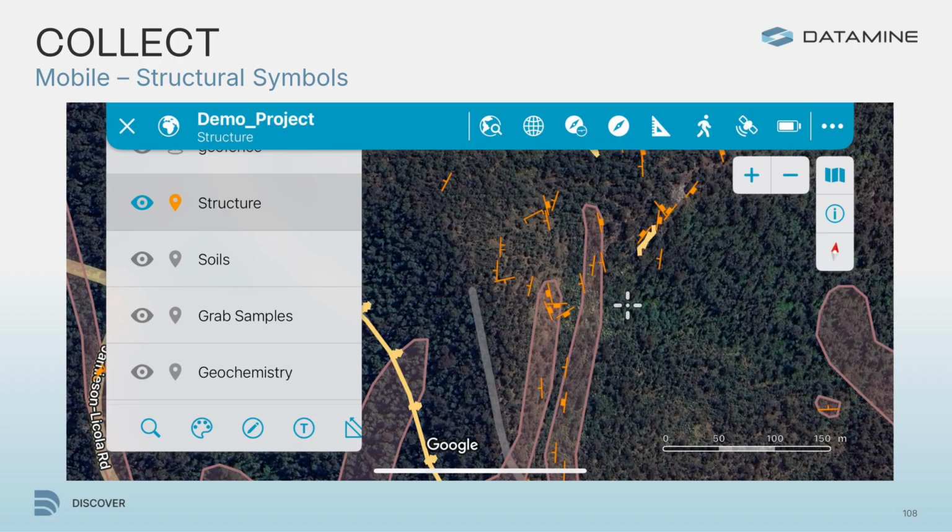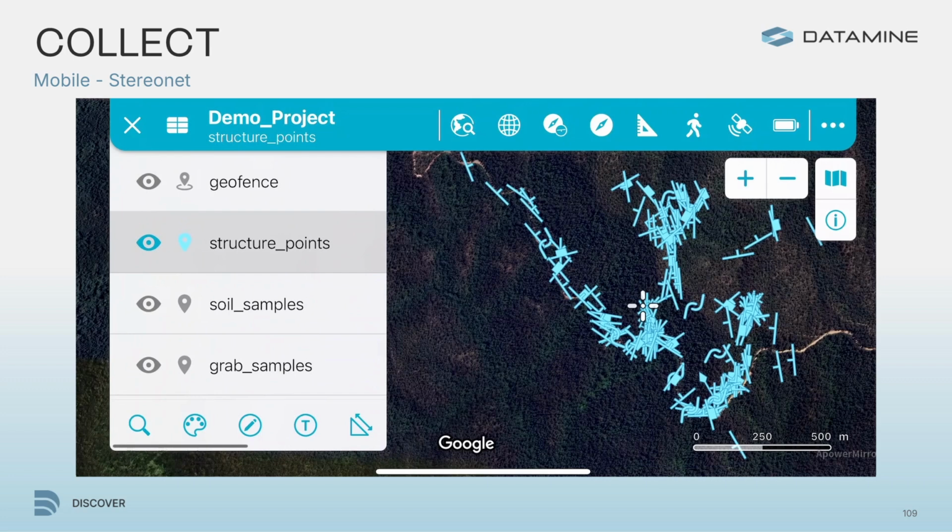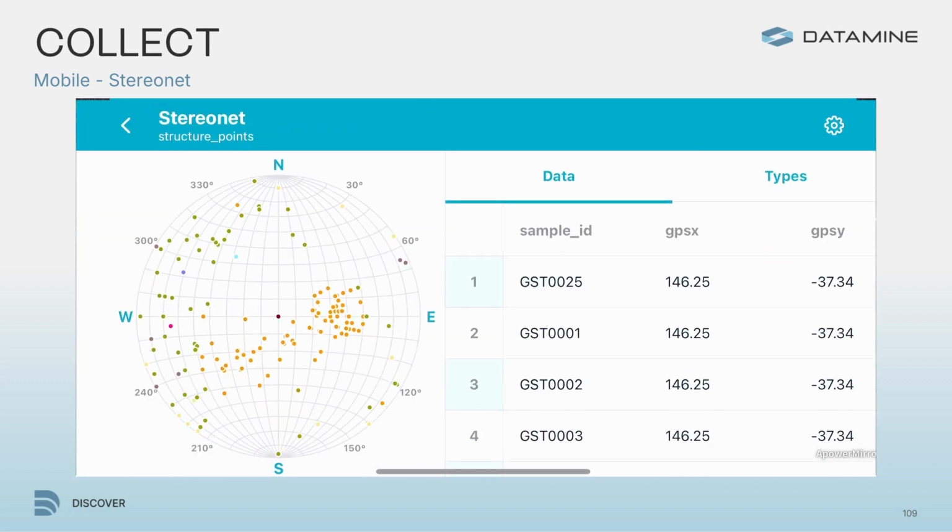Also, while you're out in the field, you can see the structure symbols that you have taken. So say I've taken a structure symbol, you can see where it is on the map, the way it's oriented and what the symbol is in 2D. Here's a great example as well with the structure data. And again, another example, this is a geological mapping tool.